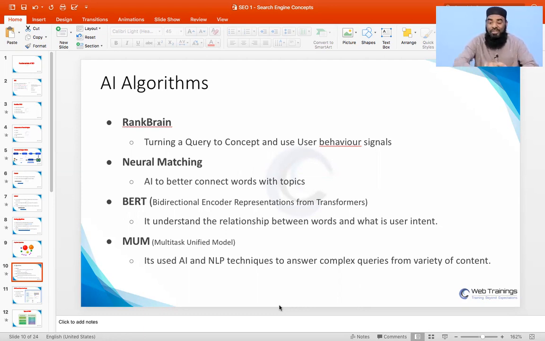Like today we have ChatGPT, one of the fastest growing AI systems in the world. In 5 days they got 1 million users. We'll discuss this topic also in our content classes. So these algorithms are not just giving you results.